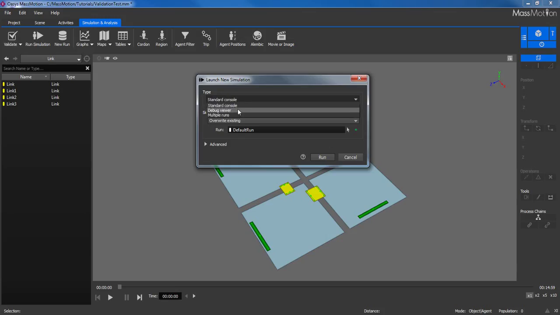There is the debug viewer, which we will have a look at in detail, and also a multi-run mode, which allows us to run multiple instances of the same standard console run. This is potentially useful when we have models that have a high random series of events, such as differing headways or random headways for train events or things along those lines.